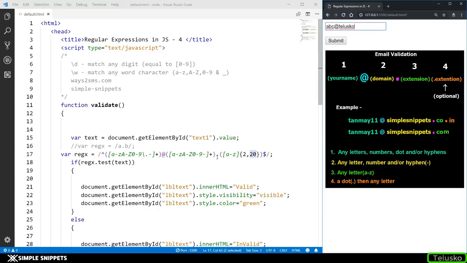Then we have a dot which we have validated for. So I'm going to say dot and then I'm going to say com. So there you go. We have basically done the first 3 parts properly. So if I have something like .c, it is going to say invalid because we need at least 2 characters, right? So we can have .co and it is going to be valid because sometimes we have .co.in, right? So that's why we need at least 2 characters.